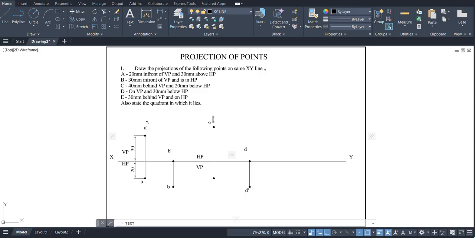Okay, here the text has been rotated, so we'll rewrite it. After clicking here you have to press enter. Rotation angle must be 0, so that you'll get a C and a C dash.